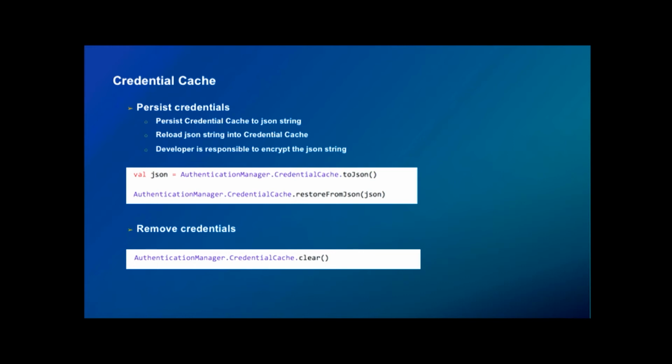Please note that it's your responsibility to encrypt the credential cache if you store it in a file on a device. Here's the two-line code snippet to persist the credential cache using the Android or Java SDK. You just call credential cache to JSON, and it creates a JSON string. And if you want to reload the JSON string into your credential cache, you only need to call credential cache restore from JSON. That's all you need to do to persist your credential cache and use it between user sessions on applications.